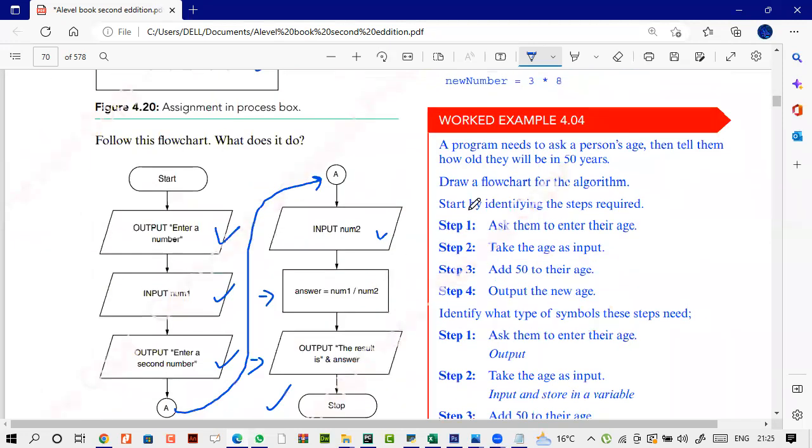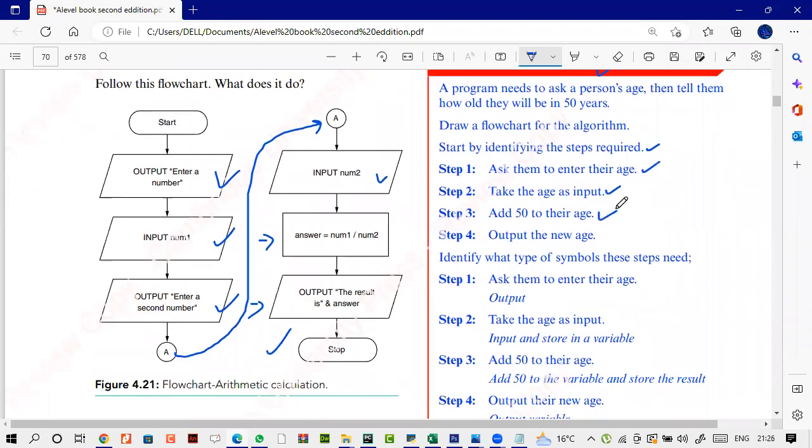Now look at this. Let's look at the example. A program needs to ask a person's age and then tell them how old they will be in 50 years. So draw a flowchart for the algorithm. Start by dividing the steps into required steps. Ask them to enter their age. Take the age as input. Add 50 to their age. Output the new age.